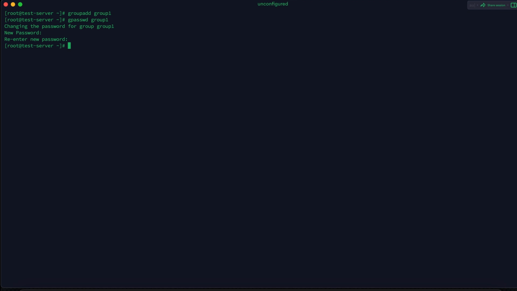Let's verify if the group was created. To check this, you can use command like cat /etc/group | grep group1. So group1 is our group name. You can see the group's details including the group name, group ID and members is present here.